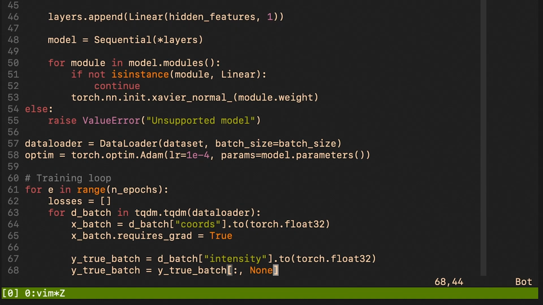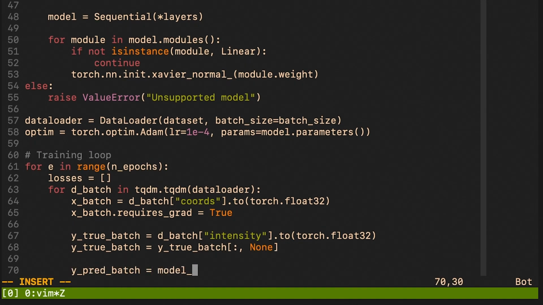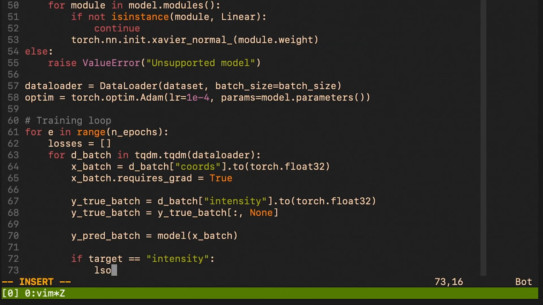As discussed, the data loader is going to collate the intensities into one-dimensional tensors. And we actually want to add the second dimension so that we can comfortably compute the loss. Alright, so we run the forward pass and we get the predicted intensities. So if the user wanted to use the intensities as the targets, we just compute the mean squared error between the predicted intensities and the ground truth intensities.